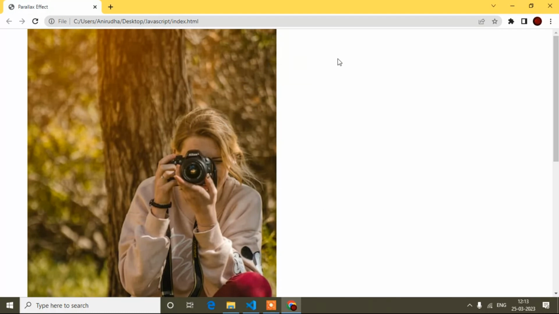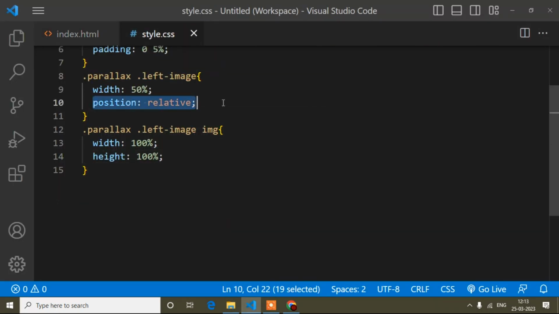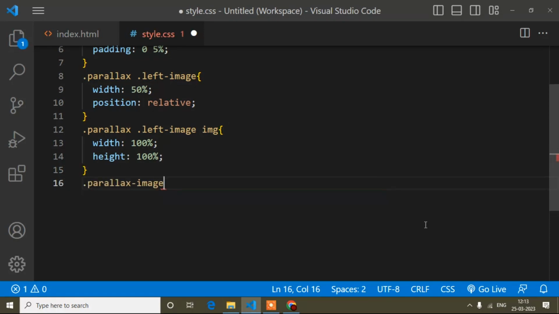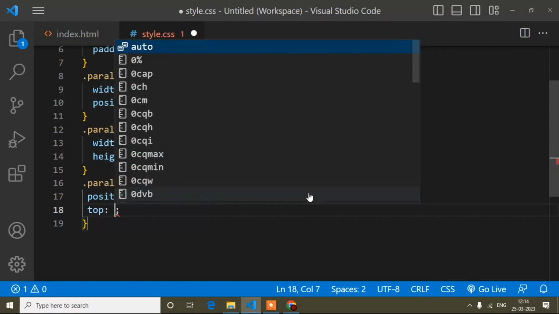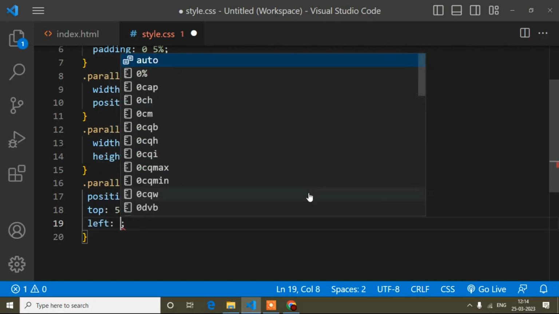Okay, I mean on top of this left image. That's why here I have written position relative, and for this image I will write absolute, because I want to add it on top of this left side image. The one at the bottom will be position relative, and the one that comes on top will be position absolute. Now here I will write position absolute, and from top I will write 50% and left 50%.